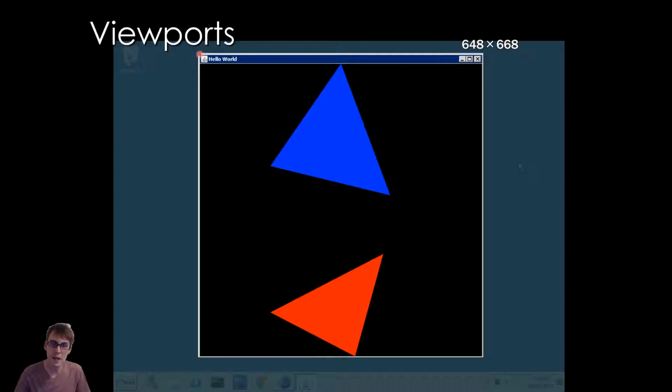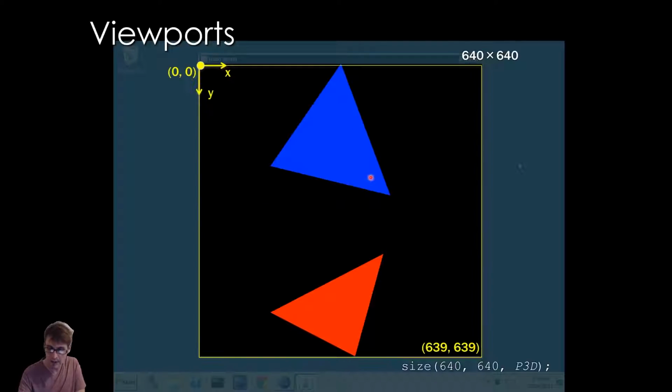Now the window itself, if I look at the corner, is 648 pixels wide, 668 pixels down. But I can't draw wherever I want in the window. You're not allowed to draw up here over Hello World. You're not allowed to draw over this edge. You can only draw inside. So my viewport, my drawable region, is just the yellow spot here, 640 by 640 pixels. I can't draw anywhere else.